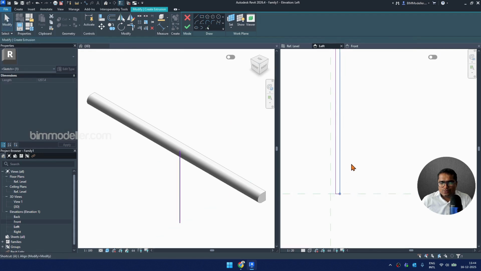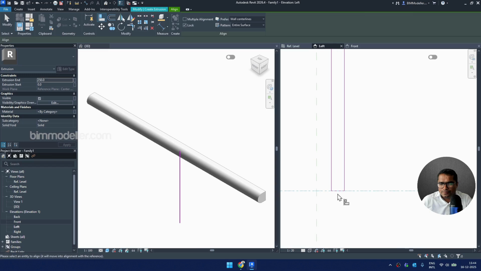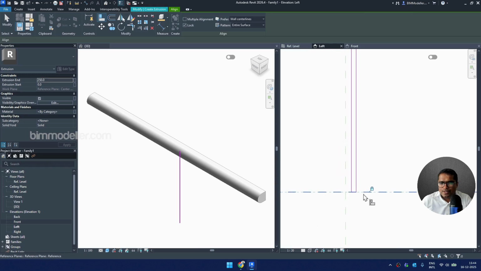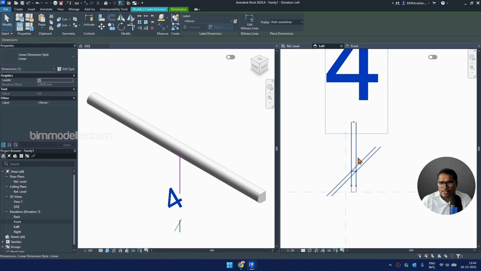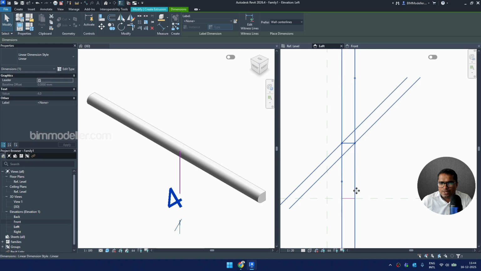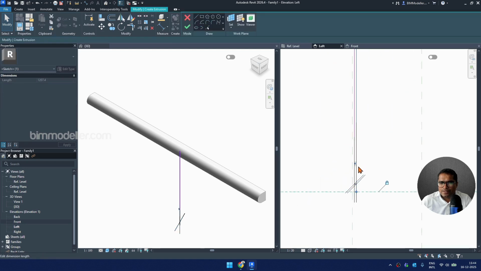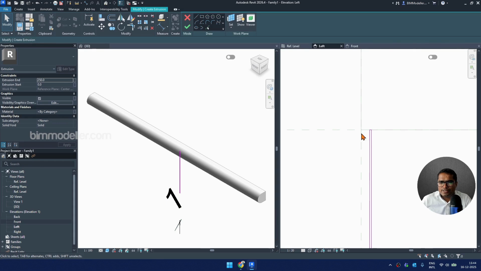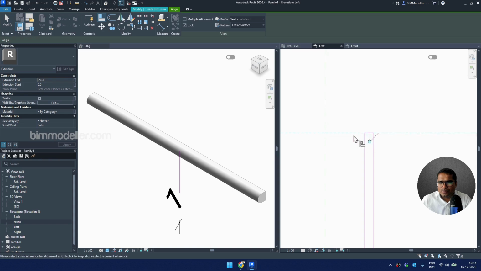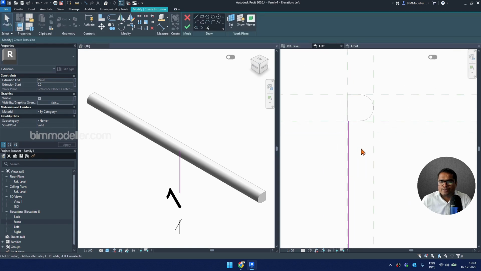And I'd like to lock this at the bottom, and I'd like to have a dimension here, and the dimension I'd like to keep as 1 millimeter, as low as possible. And also I'll lock this at the top. I will be locking this position with the reference plane.